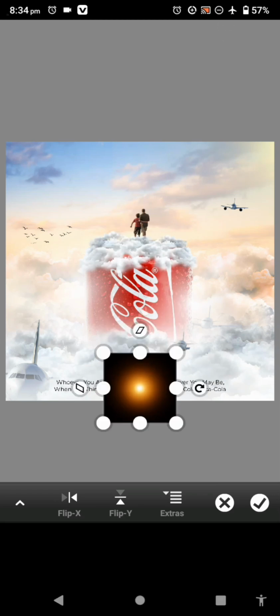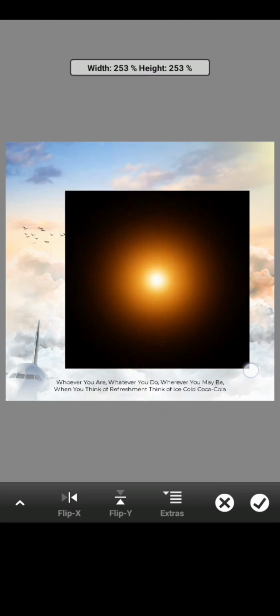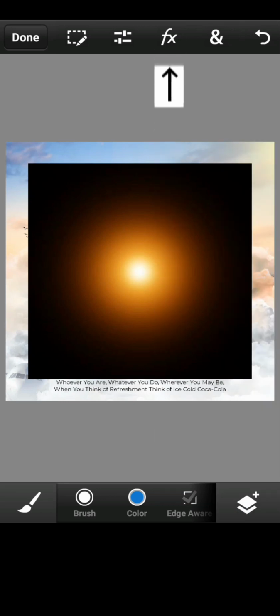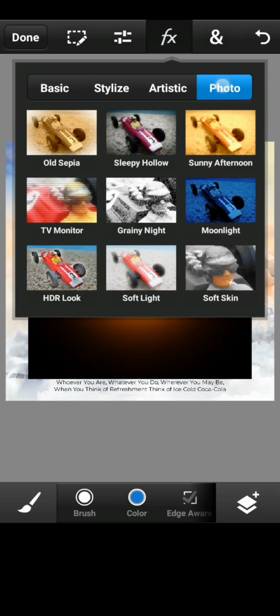After clicking on add, I'll increase the size for this. Okay, let it just be like this. I'll click on the check mark icon here. After clicking on that, I'll click on the FX at the top here. I'll select the last option, photos, and I'll click on this first option here. I'll reduce this all the way to 50, okay, 53, let's just leave it at that.